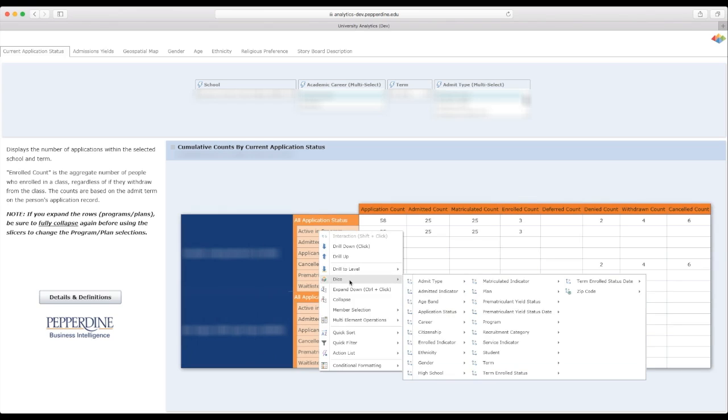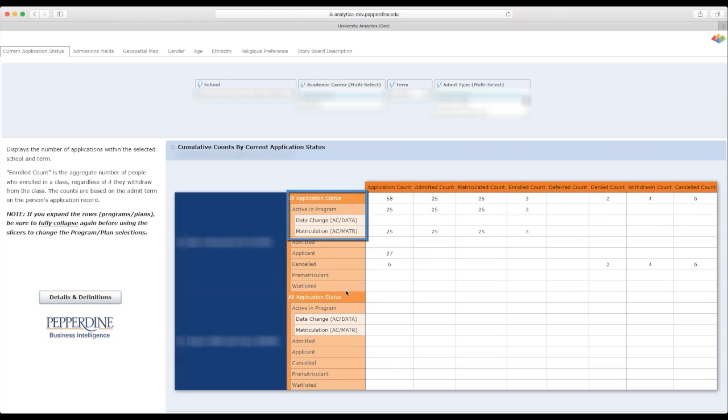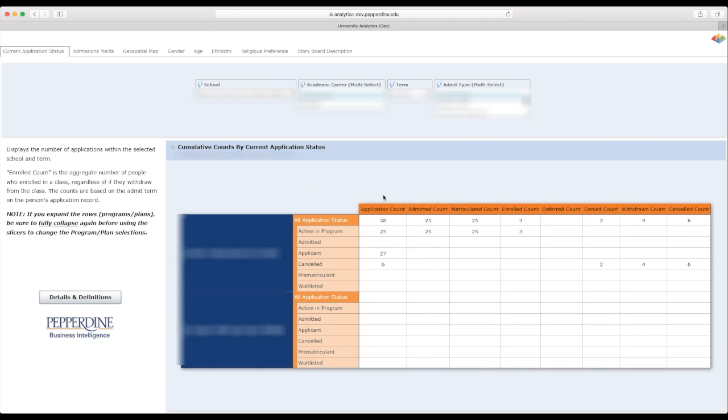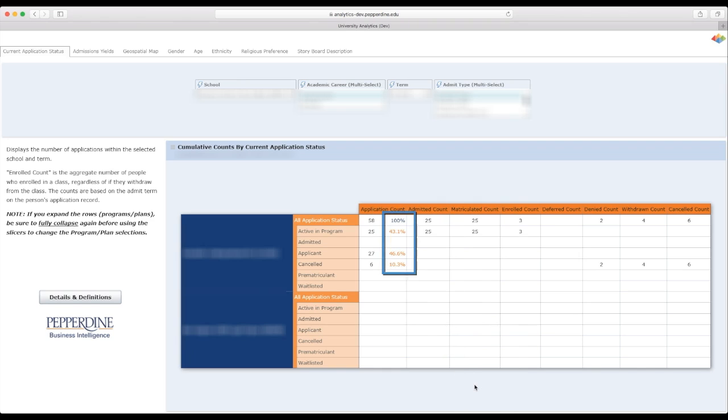Dicing subsets the data by other elements. Expanding and collapsing are like drilling, but they keep the top-level hierarchy. Let's add percentages to this column to see how these values relate to the total. Percentages appear and help put these numbers in context.